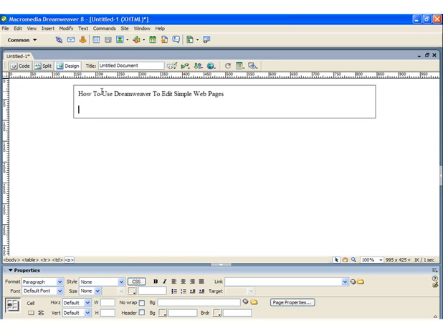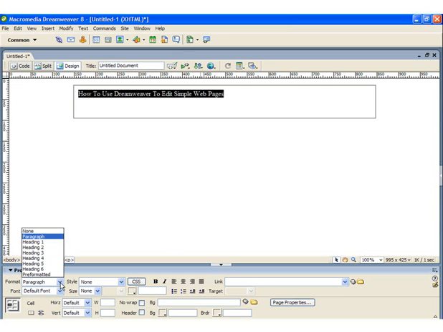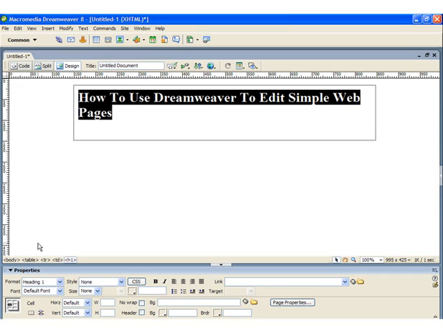From this point on, creating your page is as easy as it would be if you were to set it up in Microsoft Word or some other word processing program. I'm going to highlight the text I just typed and make it a heading. So I'm going to highlight it, and I'll head down to the Properties box and change the property under Format to Heading 1. See how it changed the text?